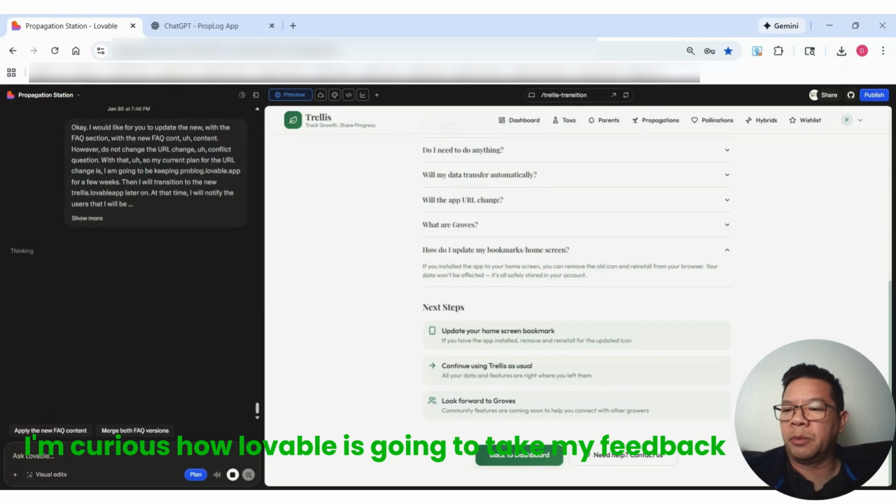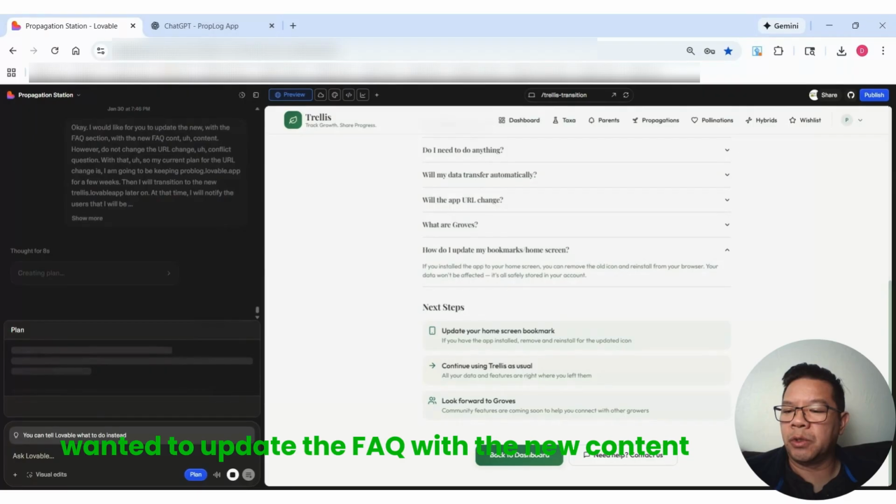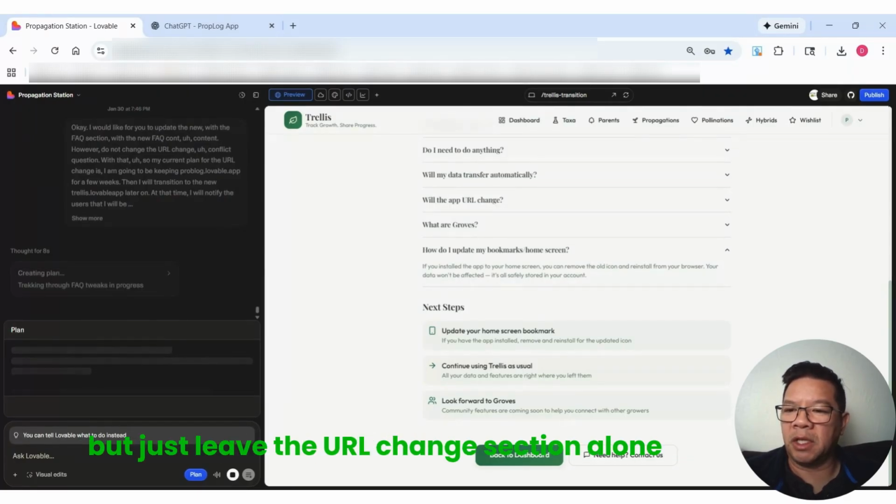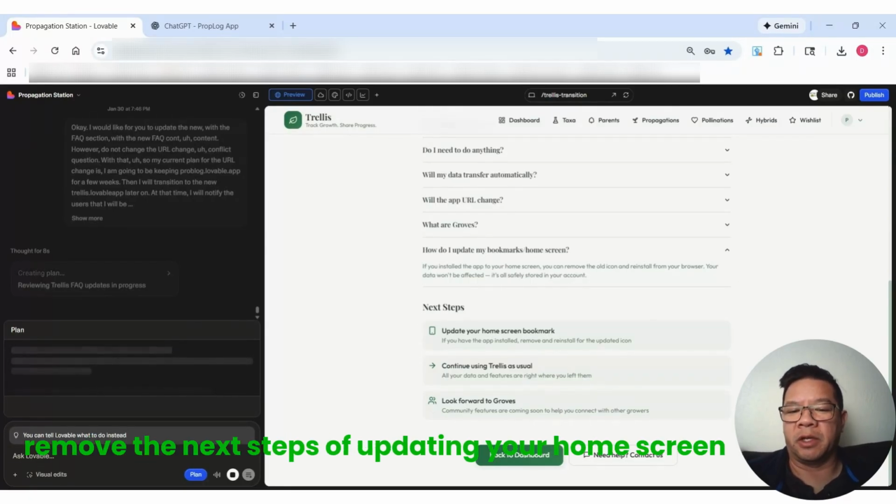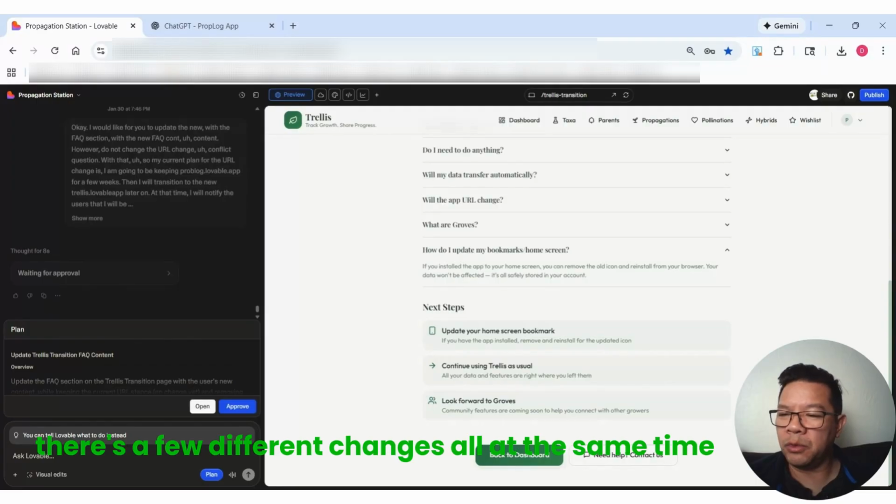I'm curious how Lovable is going to take my feedback, because I do want it to update the FAQ with the new content I provided it, but just leave the URL change section alone and also remove the next steps of updating your home screen bookmarks. There's a few different changes all at the same time.